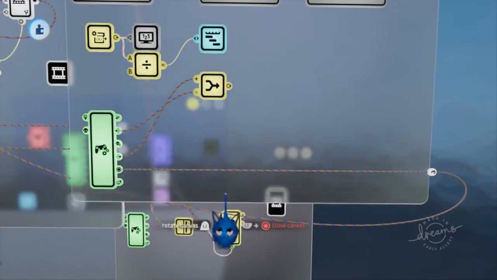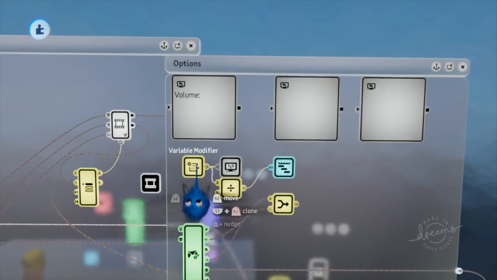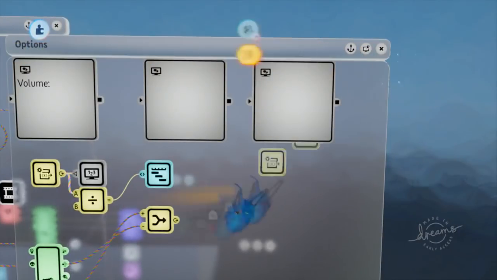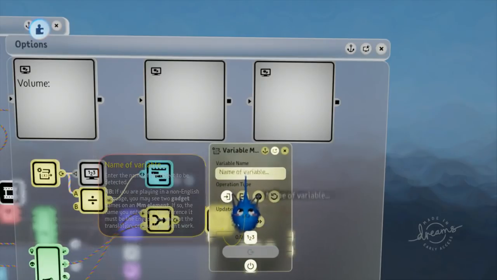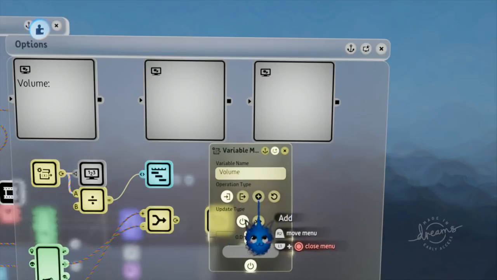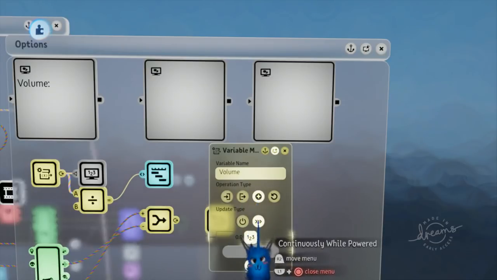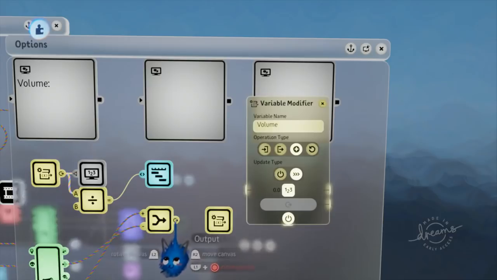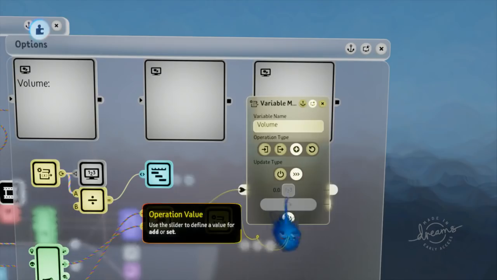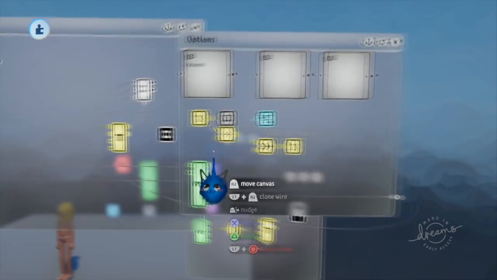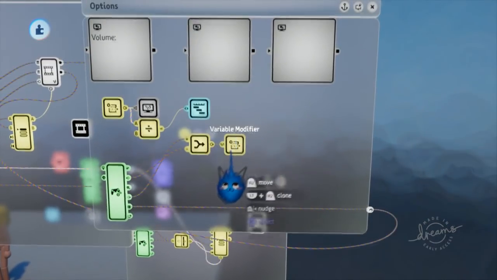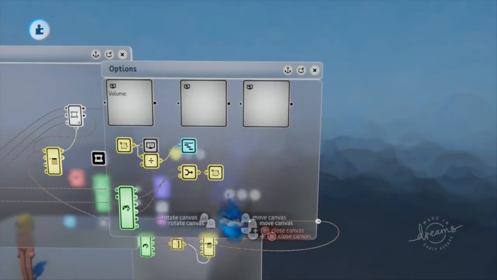So what this is going to do is it's going to create a value for us to add to the volume. So we're going to go ahead and get a variable modifier out, and we're going to open up properties. We want the variable name to be volume. We're going to go ahead and add, and we're going to do continuously while powered. And what we want to do is we're going to plug the combiner output into the operation value. So that's going to go ahead and add the value to the positive and negative value of our D-pad onto the volume, which is going to change our volume.